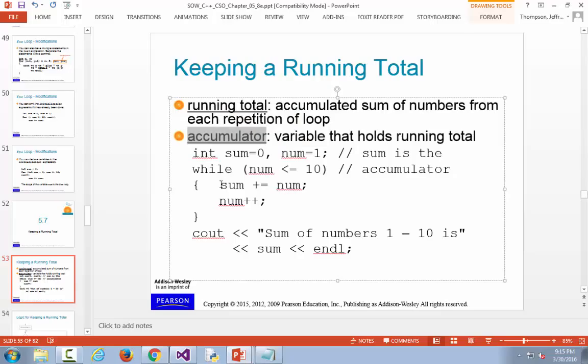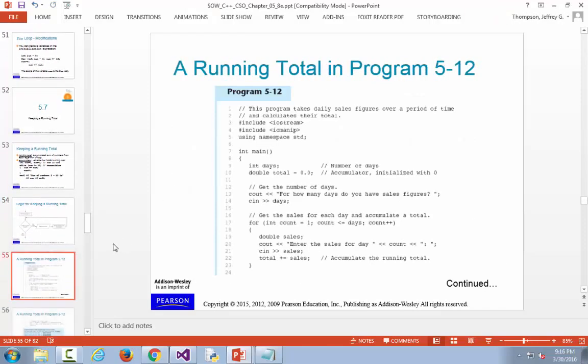And you can accumulate stuff, not only just a series of numbers, 1, 2, 3, 4, 5, but like if they were entering scores. And I'm pretty sure we've done stuff like that. You know, enter a series of numbers and add up the average, that kind of thing. Pretty sure we did that.